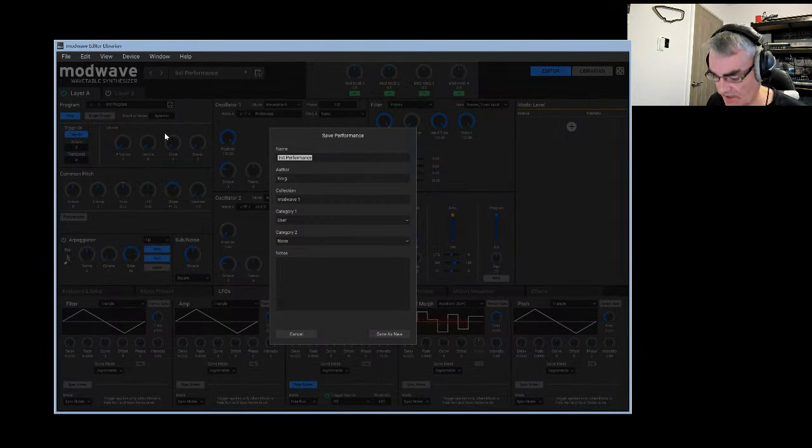Okay, so I'm going to save these so that I'll make them available as a download. So we'll call this August 24. Let's call this demo 1. The great thing about the Modwave and the Wavestate is the library functions. It's really easy to create patches and save those as well.